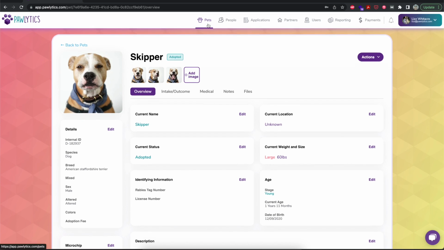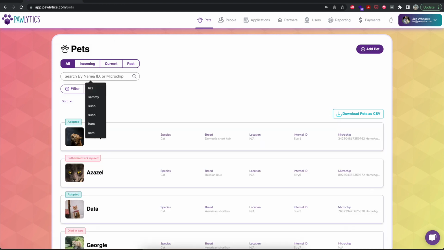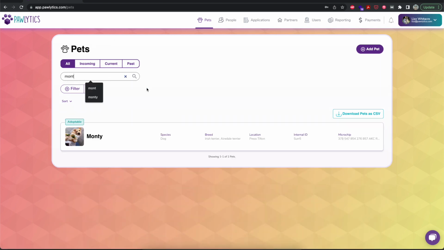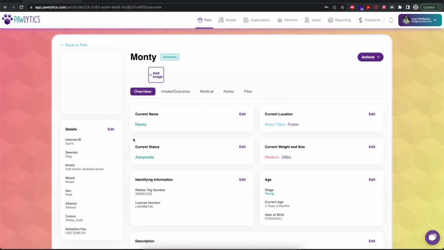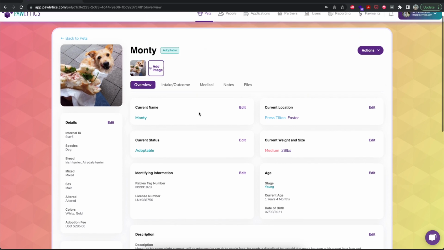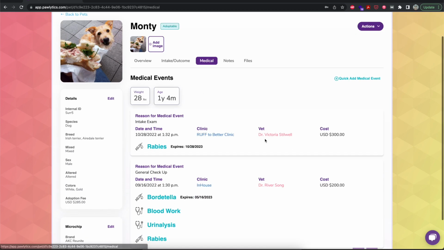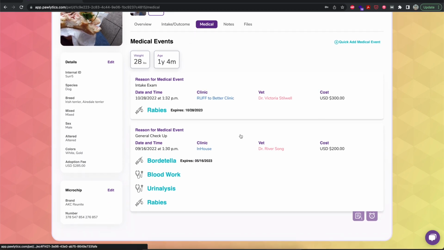All right, now let's go and look at a pet that already has some information in there so we can see what medical and notes look like. So we're going to look at Monty's file here. You can see this is quite dog skewed today. When I look at his intake and outcome, I can see he was an owner surrender from this person named Cody. If I move over to his medical section, I can see what medical work has been done on him thus far.